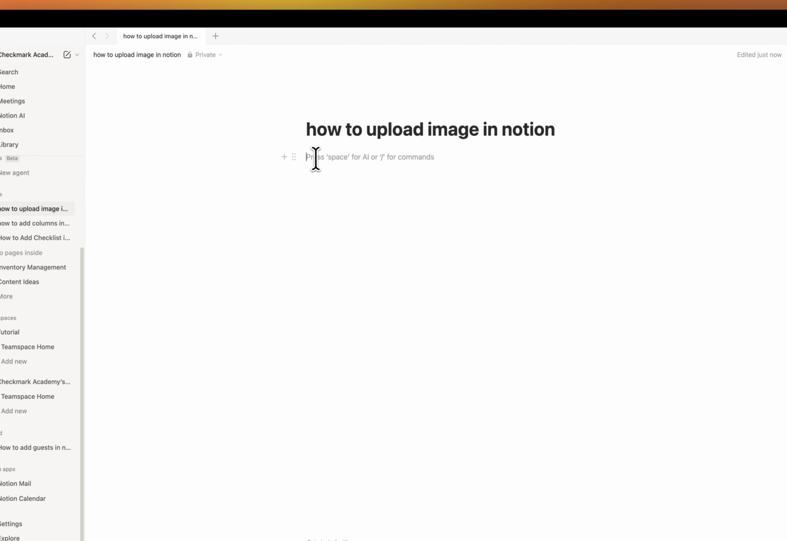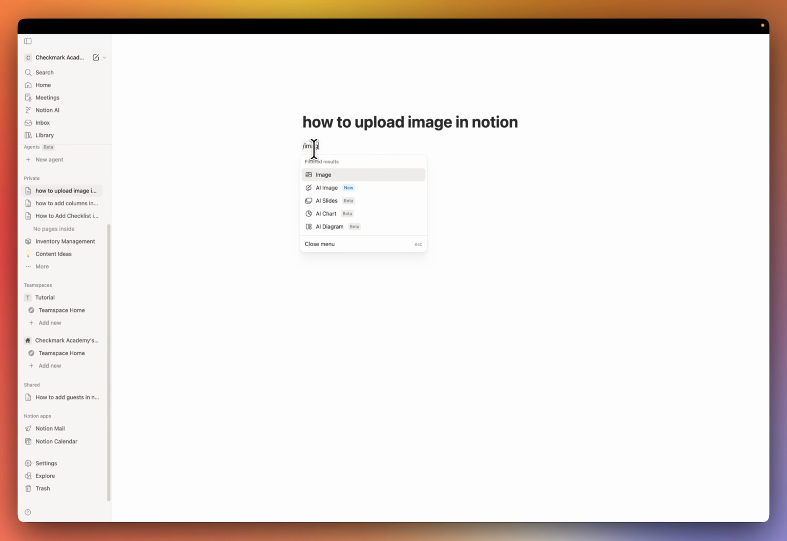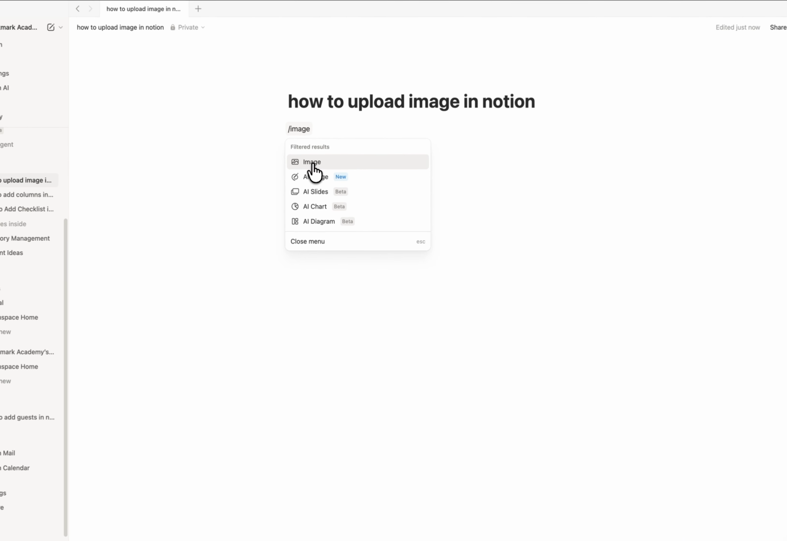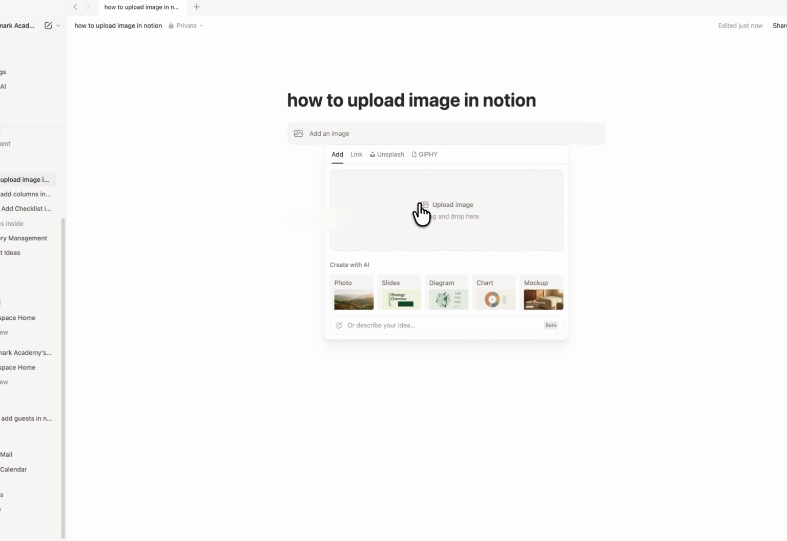Firstly, you just have to type slash and then image, and you have a couple of options. If you choose the first one, you can upload your own image from your computer, or if you want to generate images with the AI, you can also do that as well. So you're just going to type the prompt and the Notion AI will generate the image. So firstly, I'm going to choose the first one and now click on upload image.